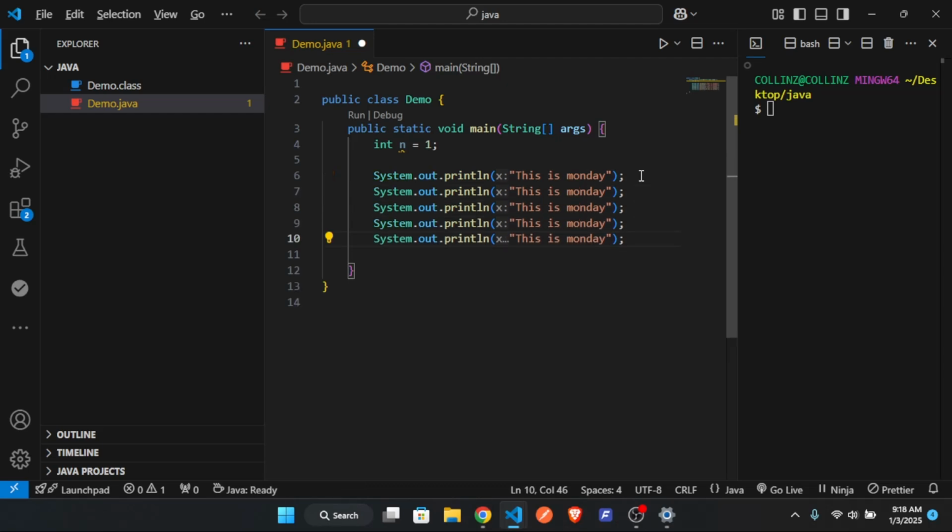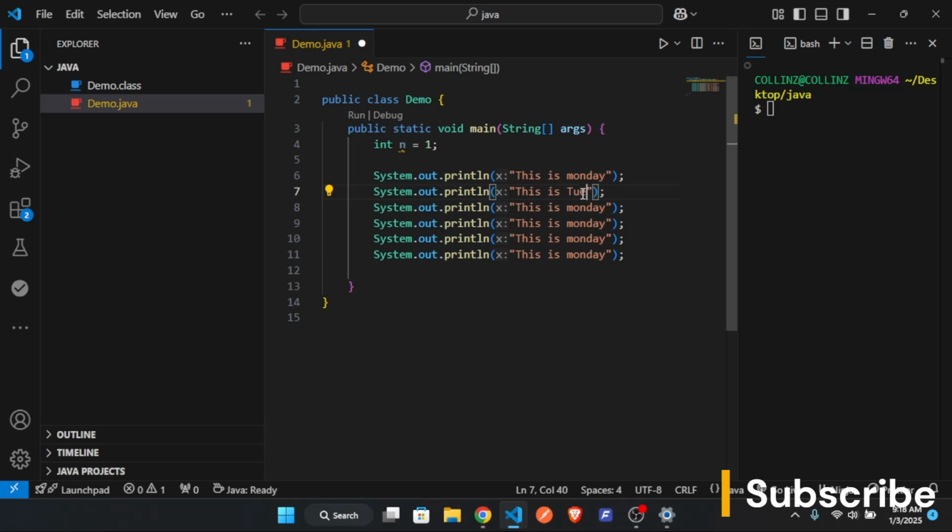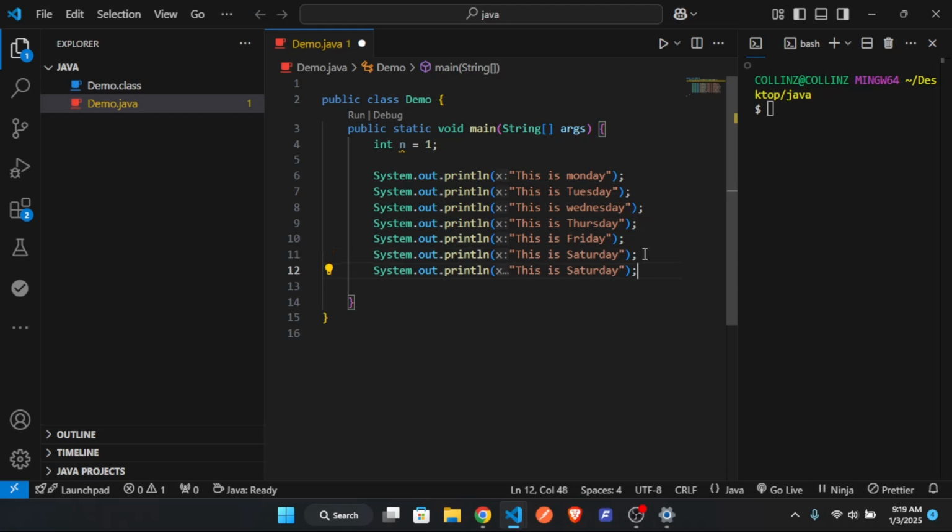You can duplicate this and name this Tuesday, and name this Wednesday, Thursday, Friday, then Saturday, and then lastly, it can be Sunday. So you can print out this.